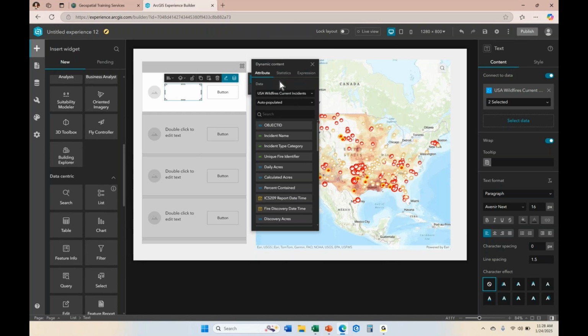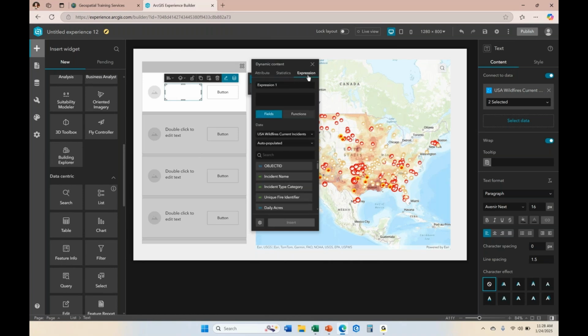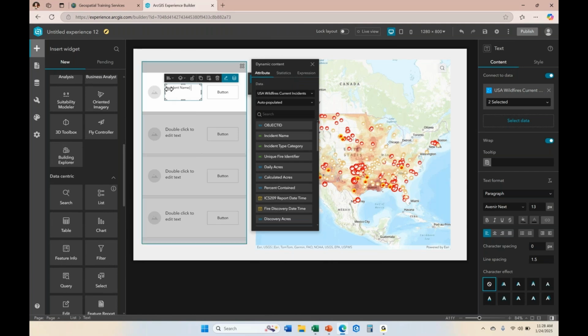You'll see that the dynamic content window gives you the ability to work with attributes directly from the table, statistics for summarizing different values, and you can also come up with some basic expressions. All of these are available within this dynamic content window that is associated with the text widget. I'm going to come over to attribute, and I'm going to choose to show the incident name. When I click on that, you see it appears here within the text frame. I'm going to press enter, and then I'm going to click on daily acres.